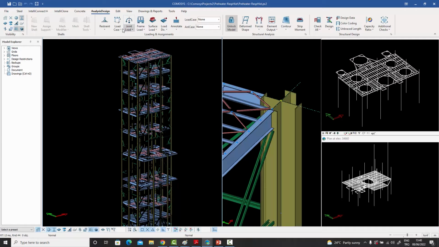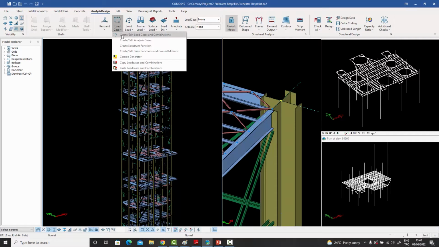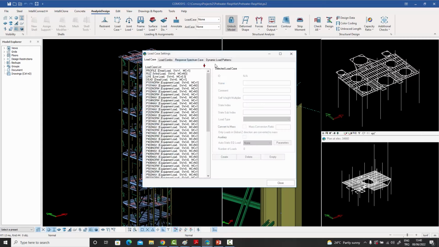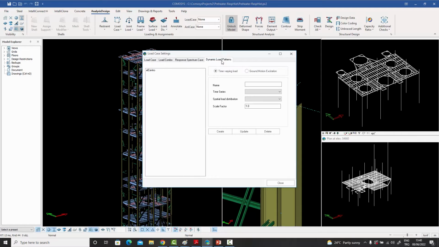And that next step is you go to your menu over here once again, and you go to create, edit, load cases and combinations. And on the right hand side, you have dynamic load patterns. If you select that, you have the option, you can create a dynamic load pattern again over here. And to this load pattern, you can assign any time series. So we just created this time series of El Centro. You can create more than one.